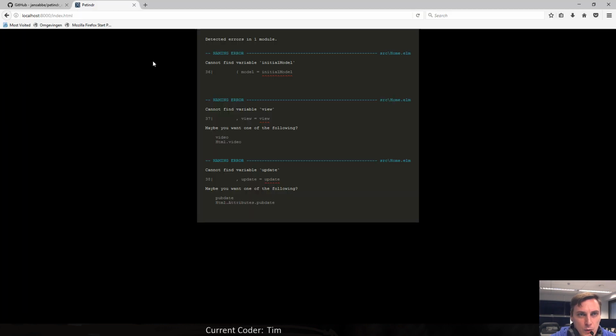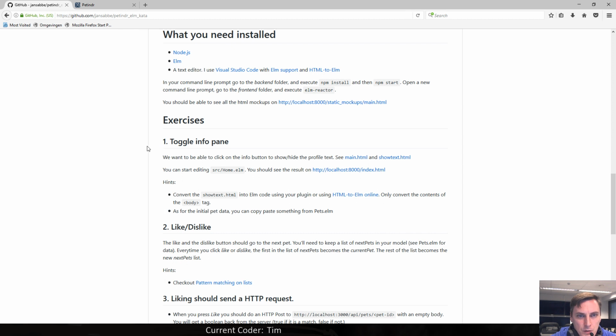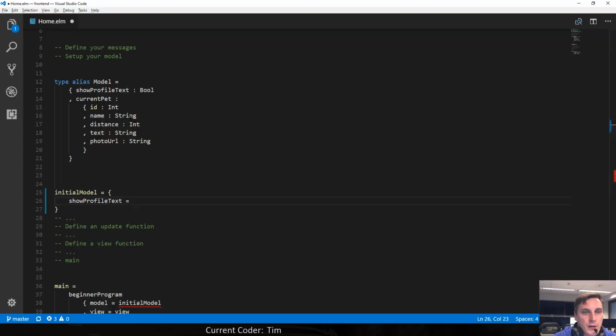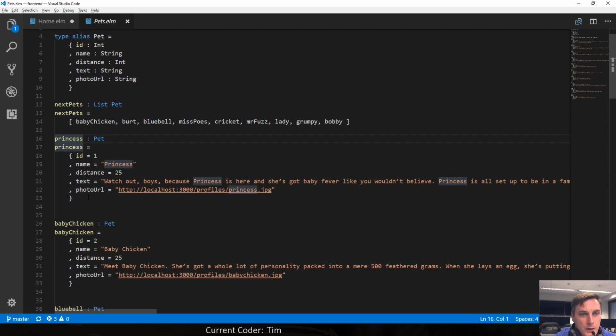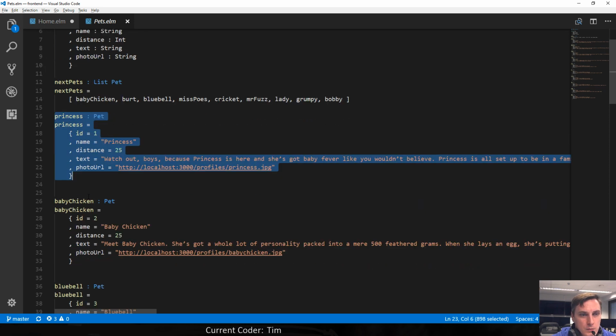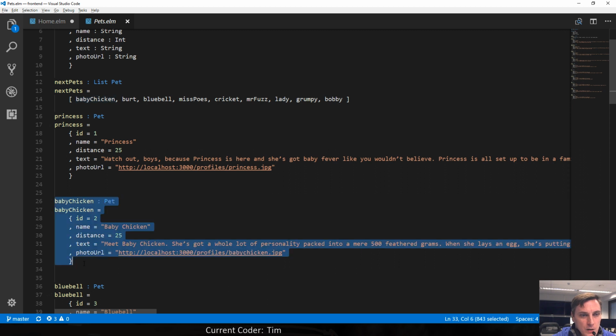Now Jan also has mentioned in his question that for initial pet data you can copy paste something from pets.elm. So let's try and do that. I'll look at that file. Here we can see that there is another pet type consisting of an ID, name, distance, text, photo URL. And then here are some pets being defined. So let's try baby chicken. Let's get baby chicken in there.